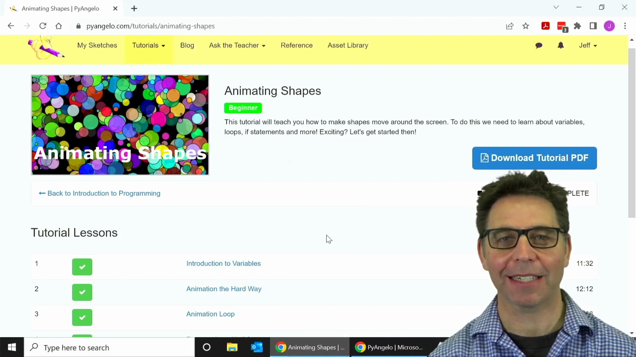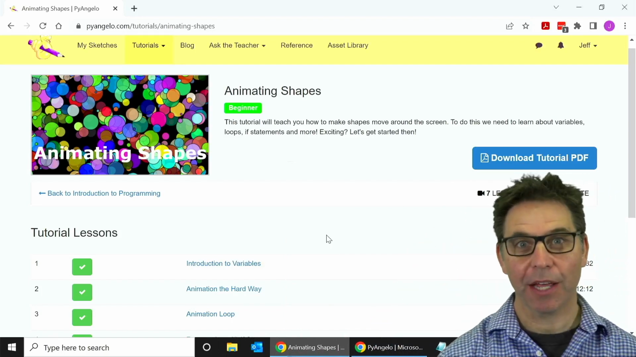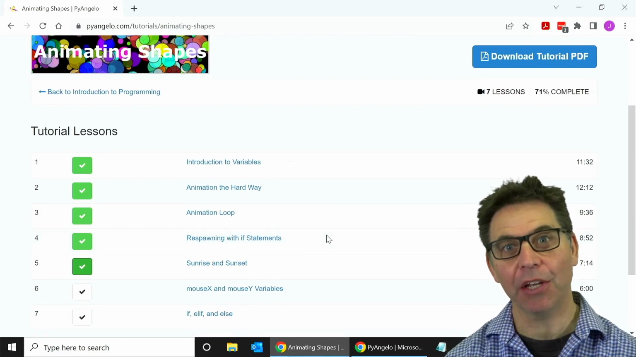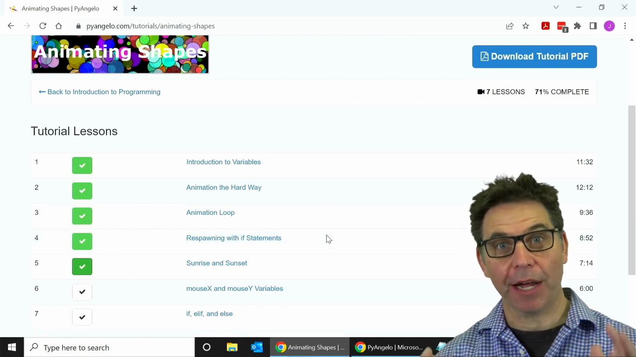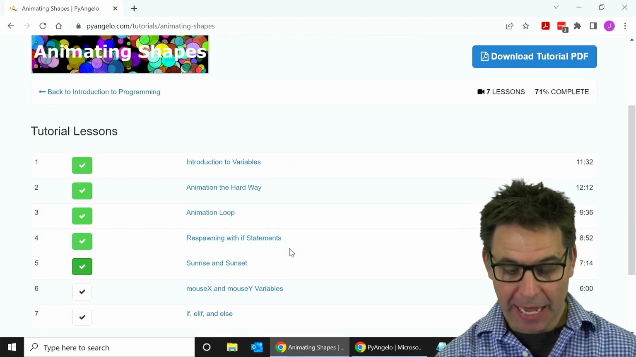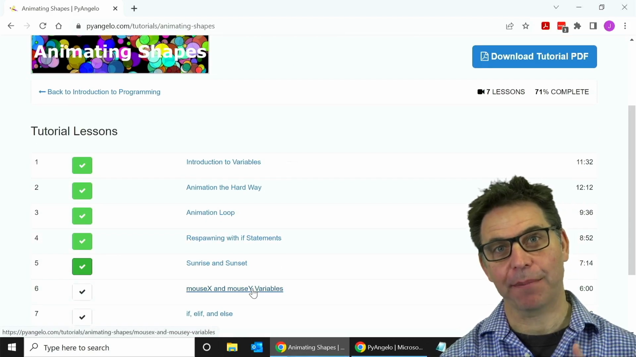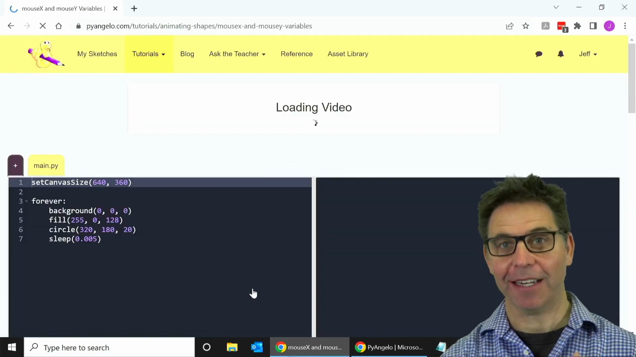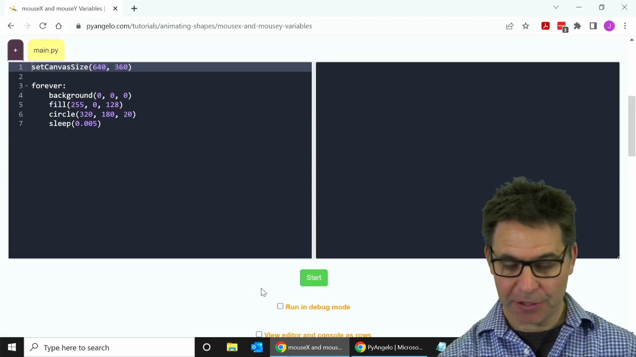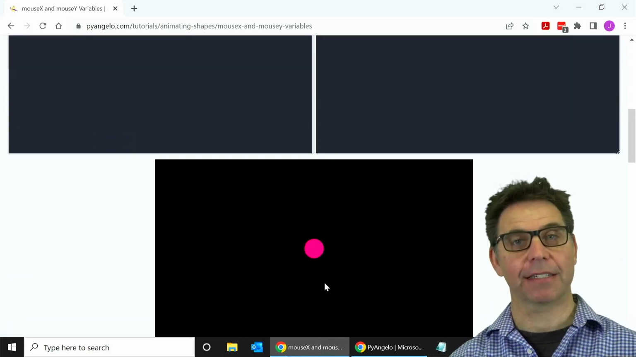Hello and welcome back to this course on animating shapes. Now we're going to learn about some of the inbuilt variables that PyAngelo has that we can use. And the first ones are these MouseX and MouseY variables. So let's get started. And as always, I'm going to just run this starter code and see what it does.